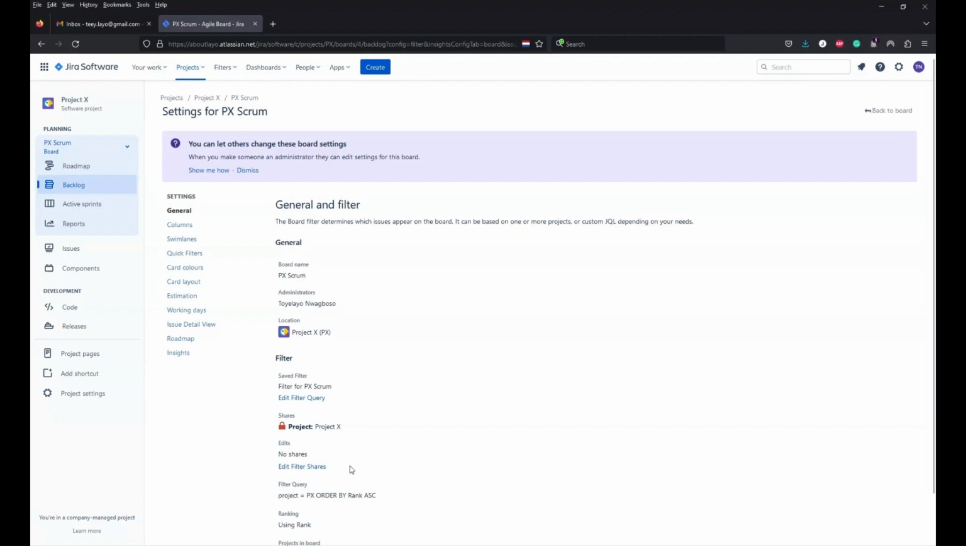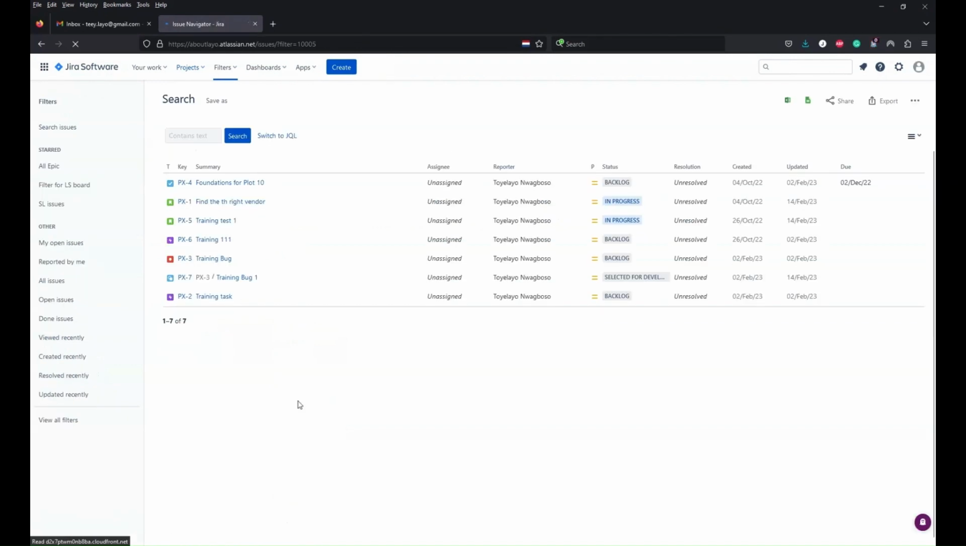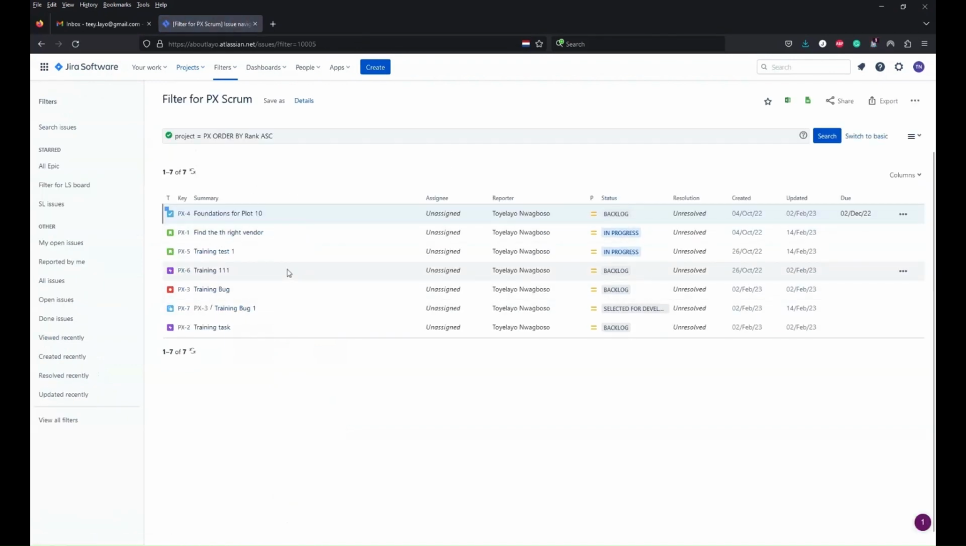So if you want to edit the board, for example, at the bottom where it says filter, in the section for the filter, you will click on edit filter query. Once you click on this, it will take you to the filter itself. I'm going to right click on this because I don't want to close this section. This brings me to every single thing in my project, right? But now I'm only interested in anything that's got a label ABC on it.